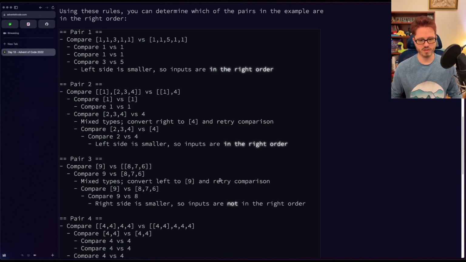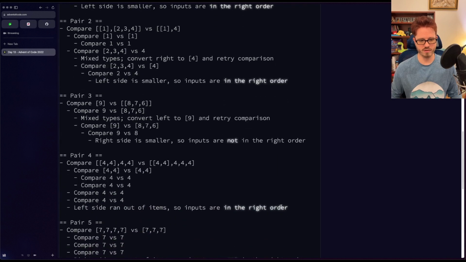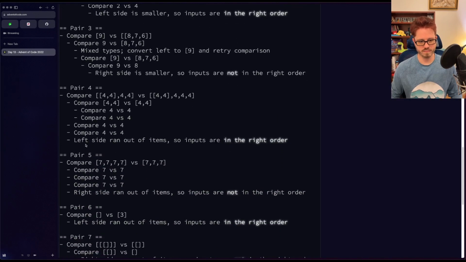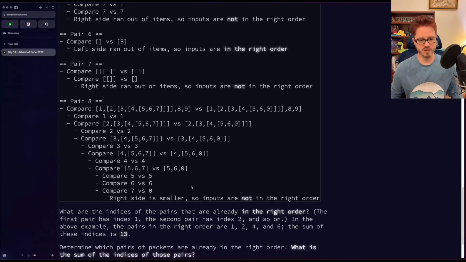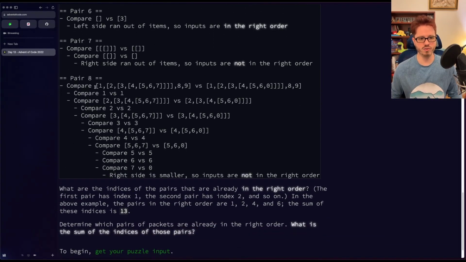Mixed types, convert this to a [9,9,8,7]. Right side is smaller, so inputs are not in the right order. Okay, yep. Right side ran out of items, so inputs are not. Okay, so running out of items just means that they were even until then. Okay, so I need to be able to compare two packets.